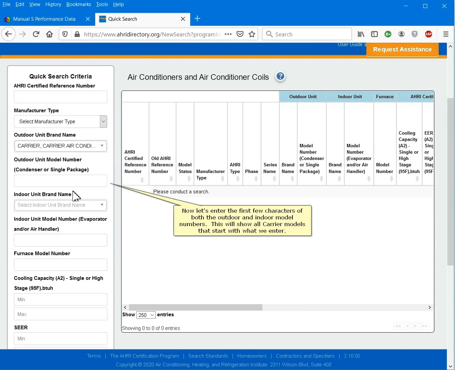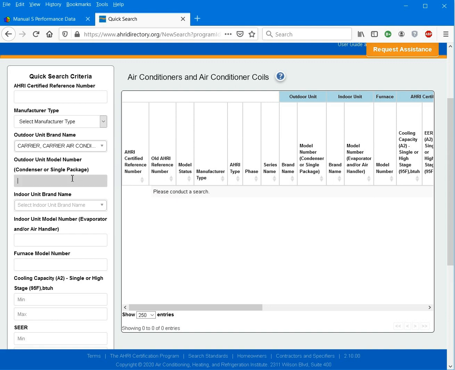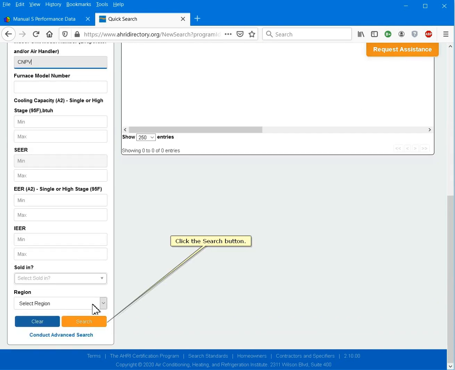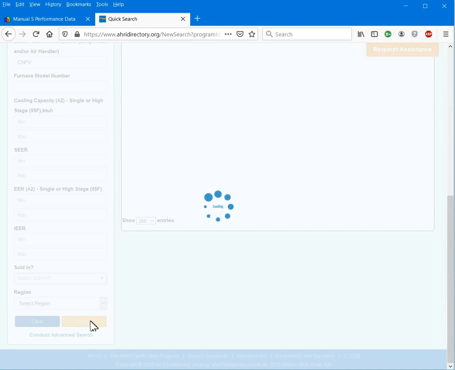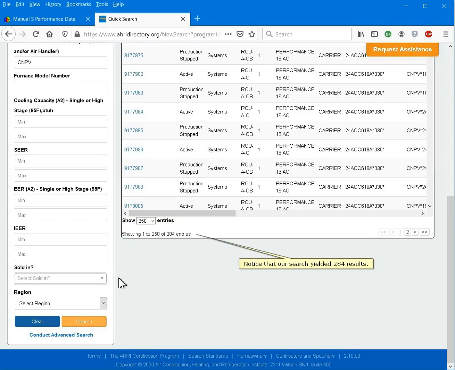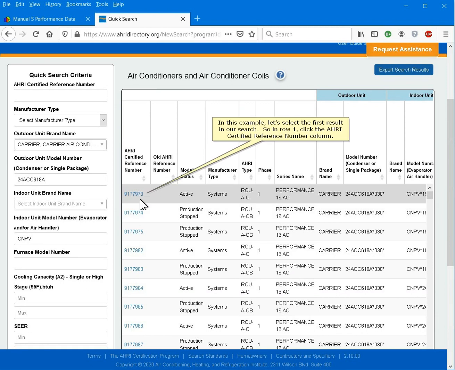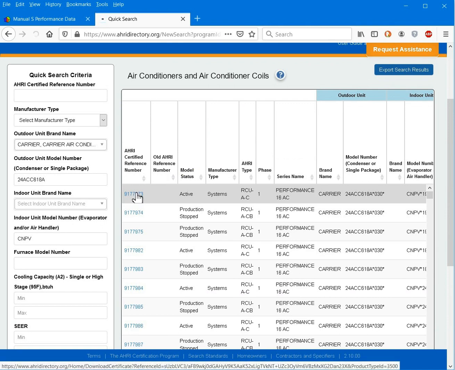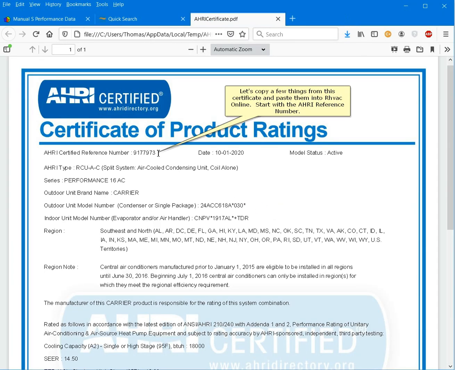Now let's enter the first few characters of both the outdoor and indoor model numbers. This will show all Carrier models that start with what we enter. Click the Search button. Notice that our search yielded 284 results. In this example, let's select the first result in our search. So in row 1, click the AHRI Certified Reference Number column. Let's copy a few things from this certificate and paste them into Rhvac Online.